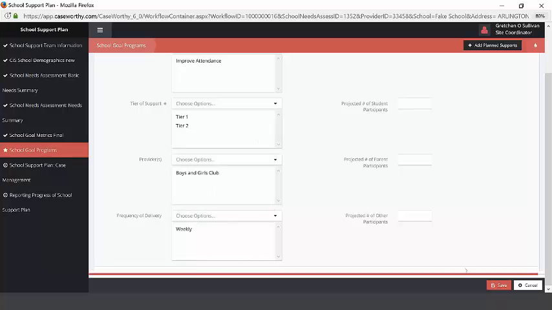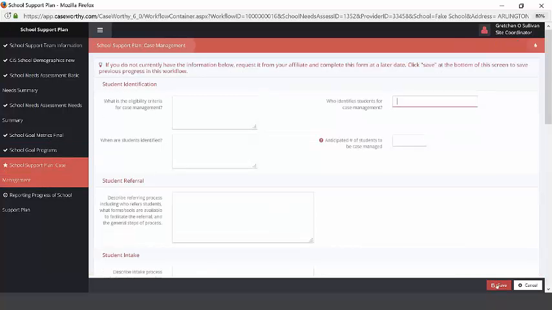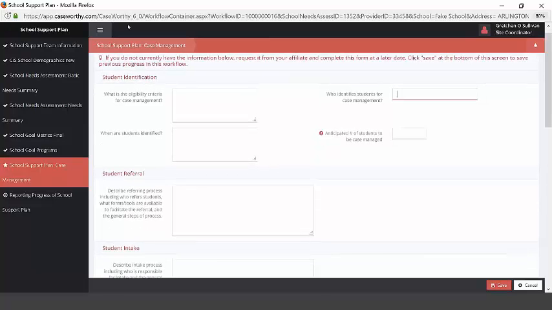Okay, and you can, again, keep clicking on Add Plan Supports to get as many as you want, but I'm just going to have this one and click Save to move forward. And there are only 2 more pages, not necessarily fields, 2 more forms in the workflow. It does say if you don't have the information below, you can request it from your affiliate and complete the form at a later date.